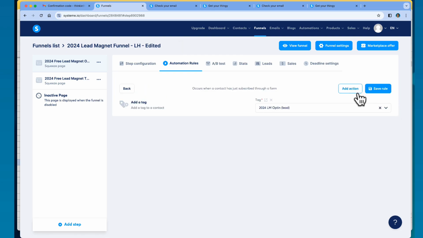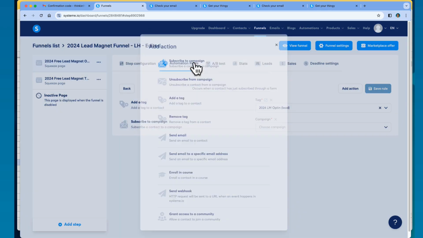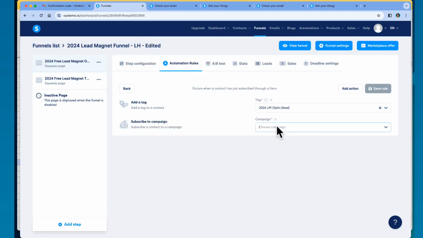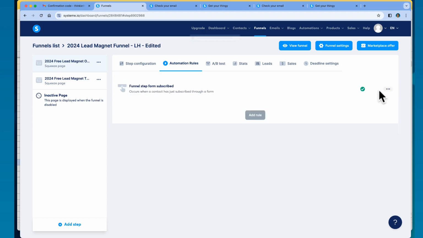And I also want to add them to a sequence. So I'm going to add an action. And I'm going to say subscribe to campaign. And the campaign is the 2024 lead magnet sequence. So now when the person opts into the form, they're going to be tagged as a lead and they should get the sequence. So I'm going to save and we're done. So we have that configured.